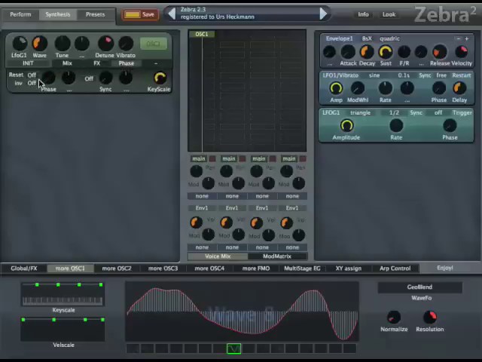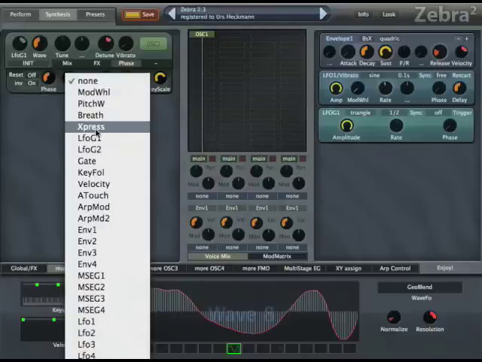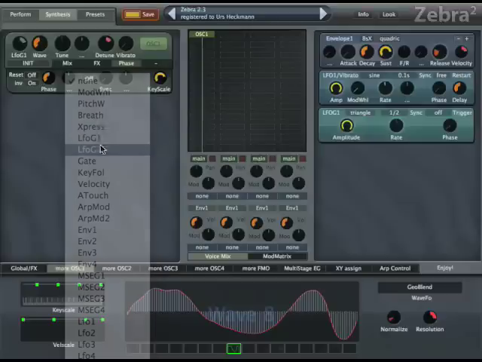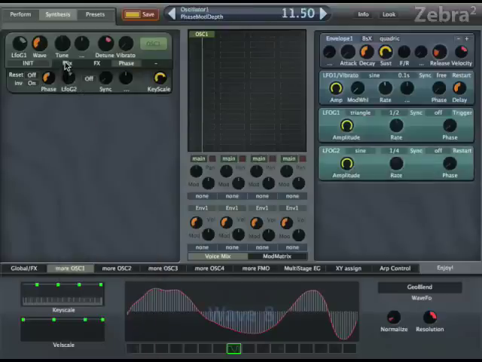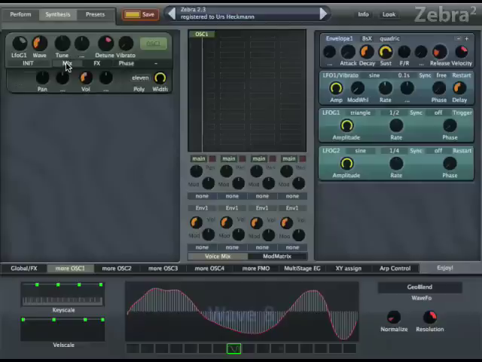This sounds like something we could combine with the inversion. And put an LFO on that as well, put another one. So you can see there are pretty endless possibilities with only one single oscillator in Zebra.